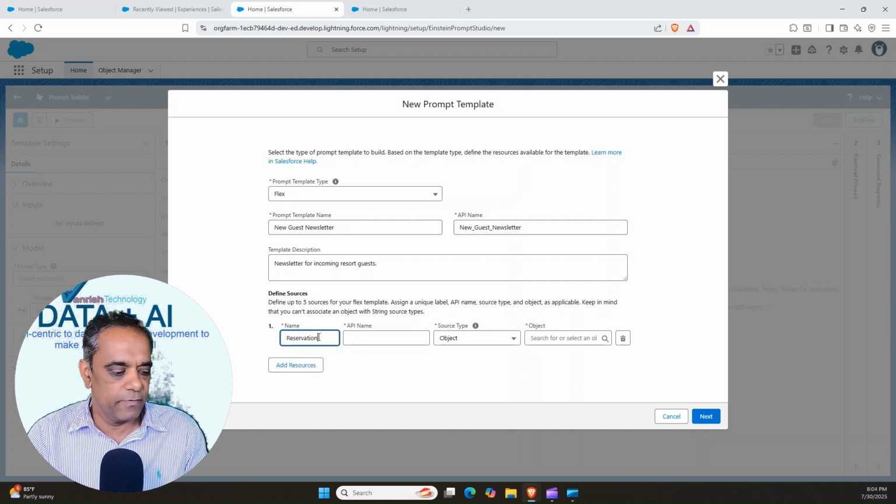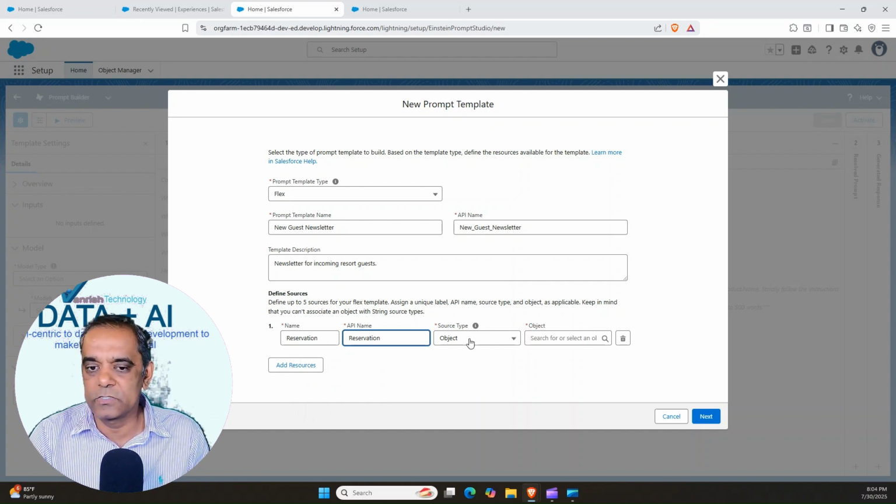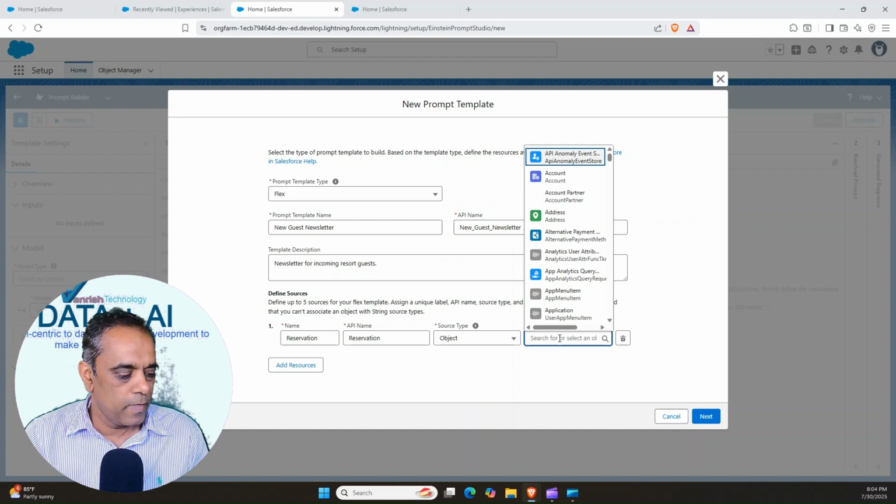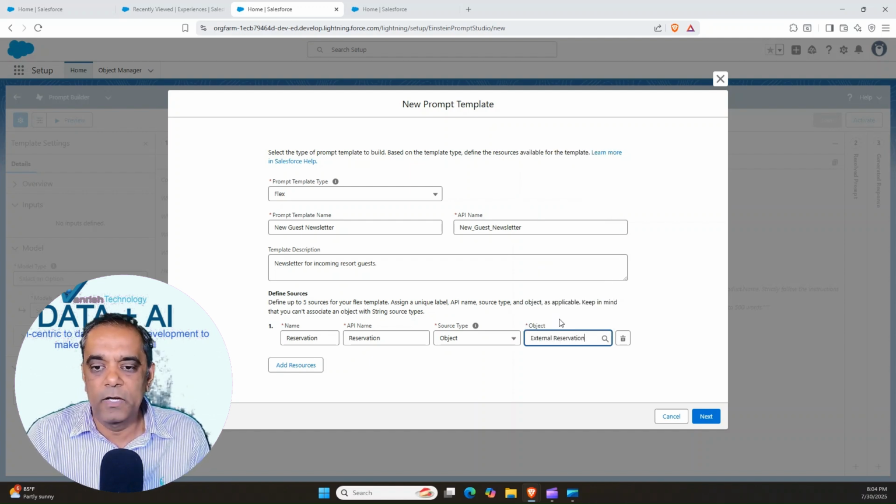So here I'm giving the API name reservation, object type is object, and object is external reservation. This has already been created for you in this sandbox. But based on your requirement, you can set up the object first and then it will populate for you. I'm just focusing only on the flex prompt template. But if you have a small background in Salesforce objects, first you need to create that custom object, and then it will populate for you.